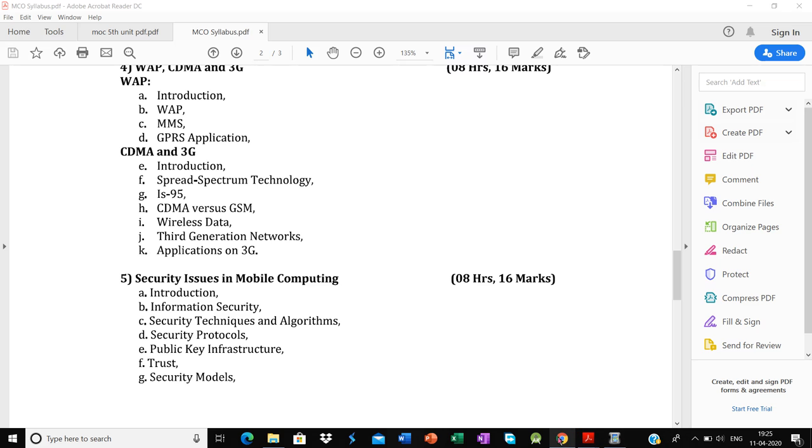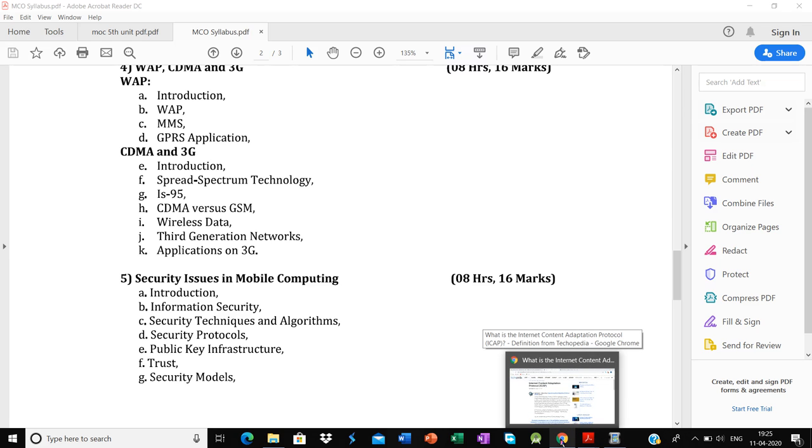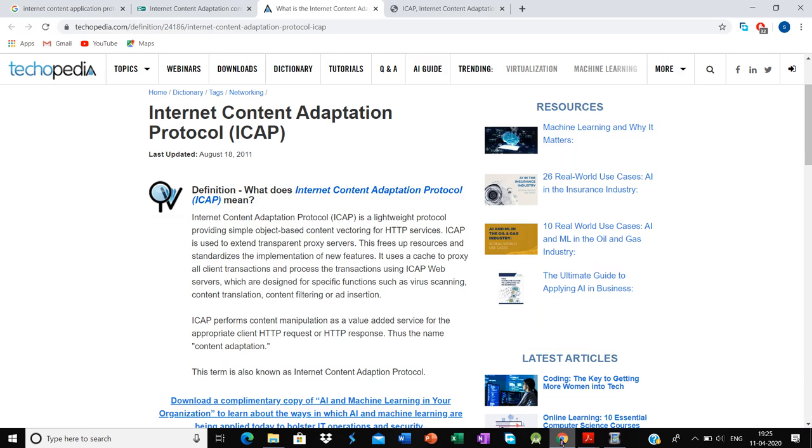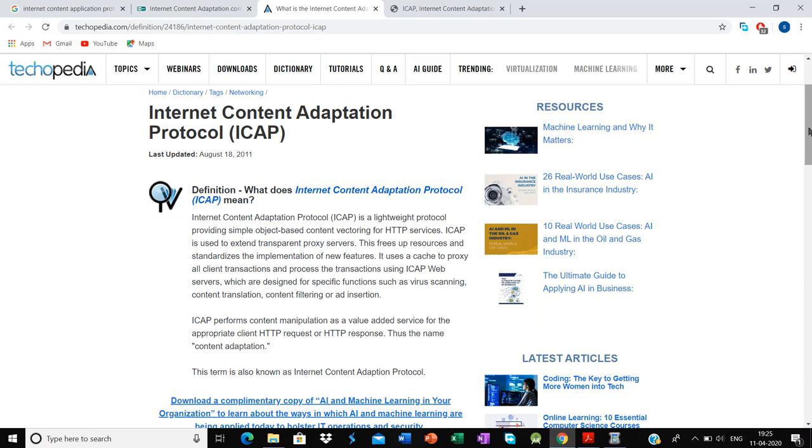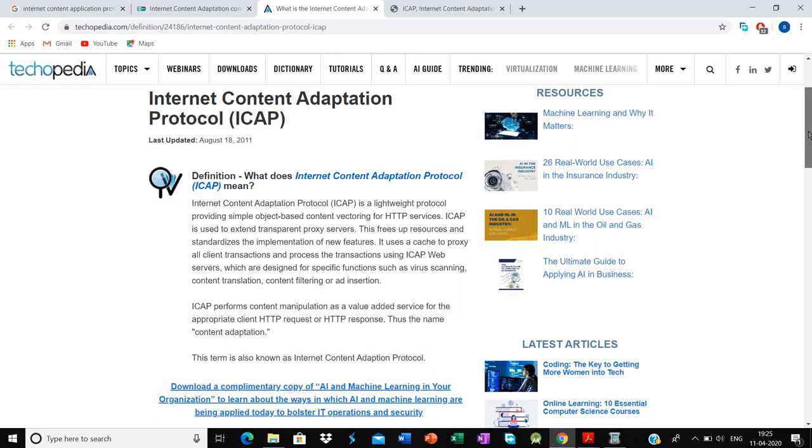Today we are going to see the additional topics which are asked in your examination. So the most important part is ICAP. ICAP is nothing but the Internet Content Adaptation Protocol. We can see all the necessary details regarding ICAP. What is it? What kind of protocol is it? Why is it used? And how does it work? So let's start with the Internet Content Adaptation Protocol.